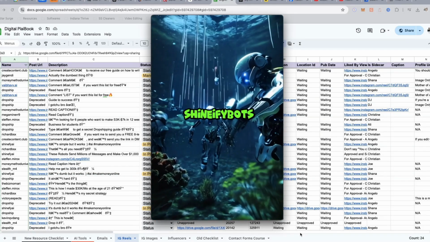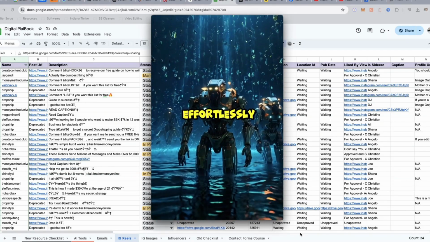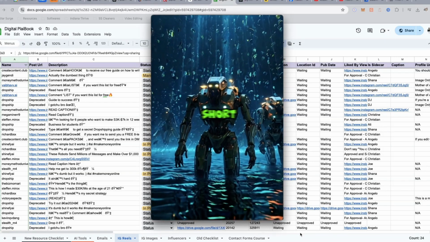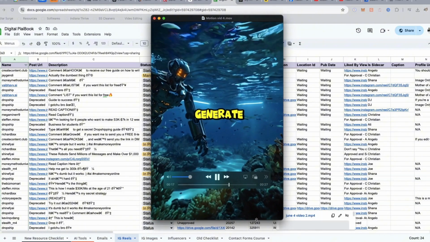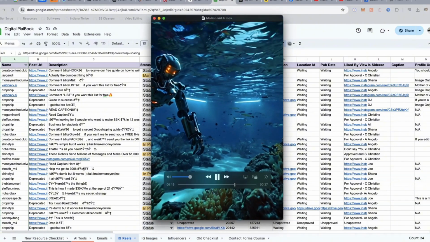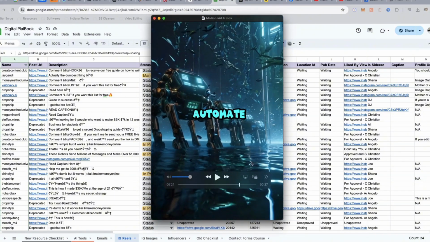Next, Shinify.com creates viral videos effortlessly. Just input a short description, click generate, and let AI handle the rest. Lastly, automate your... Pretty cool, right?